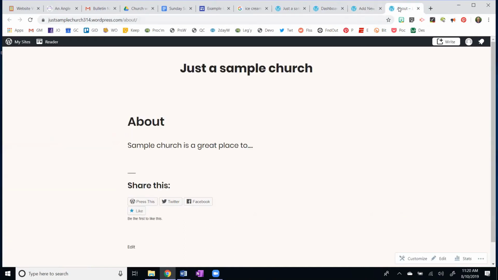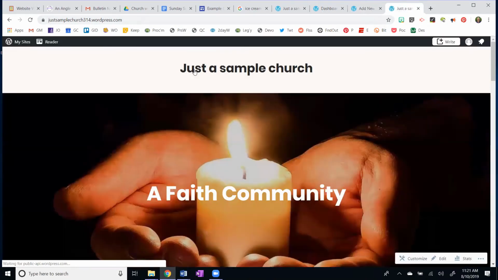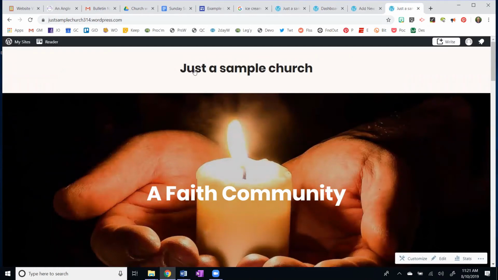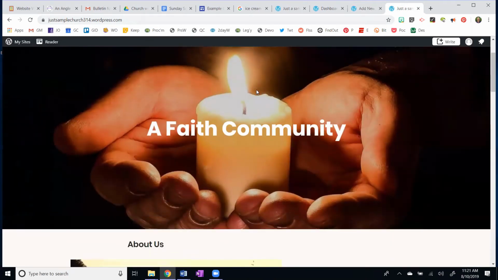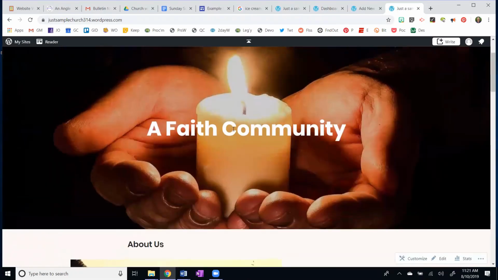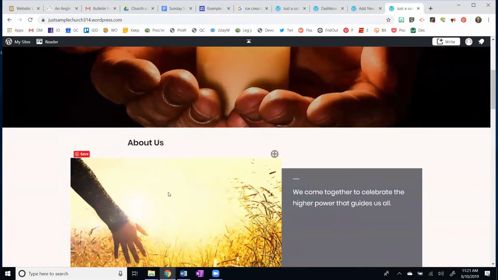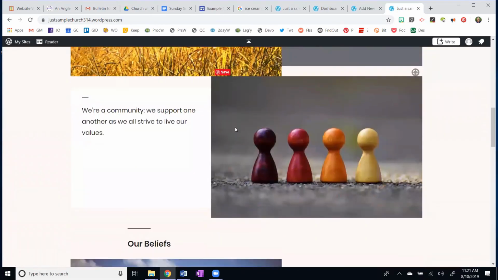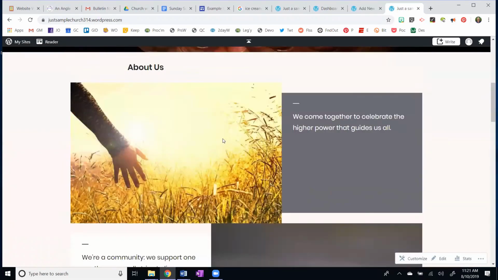Now let's see here. Let's view the website. Remember, viewing the website and actually looking at it is key to all this. It is typically the case that if you click on the title of a website at the top, it takes you back to the home page. This is the home page right here, just a sample church. Now, actually, the about us, this was all given to me as a default. Okay, this was all given to me as a default.